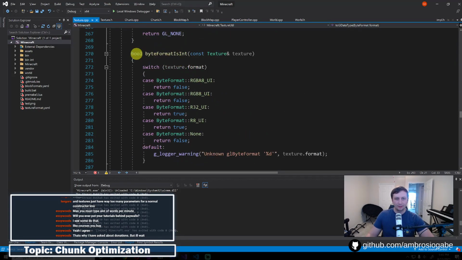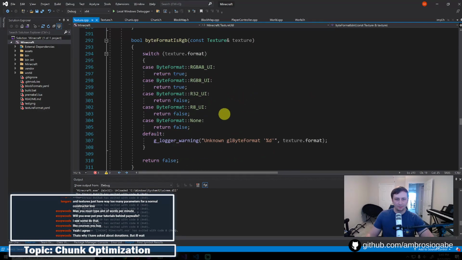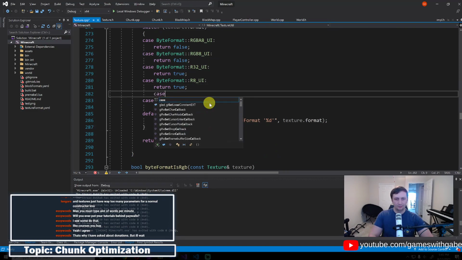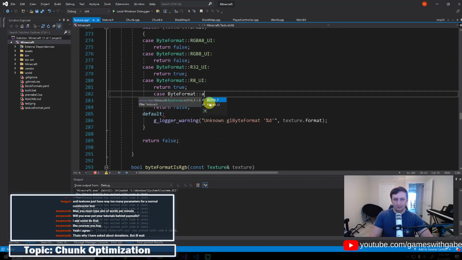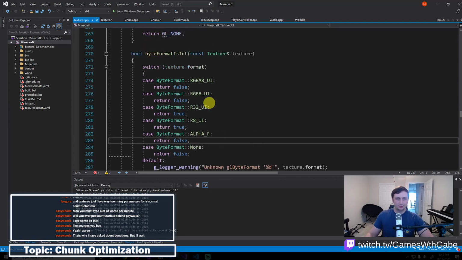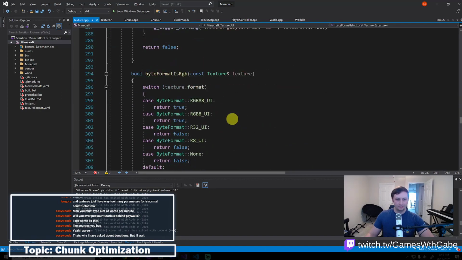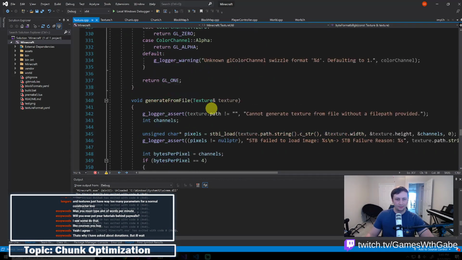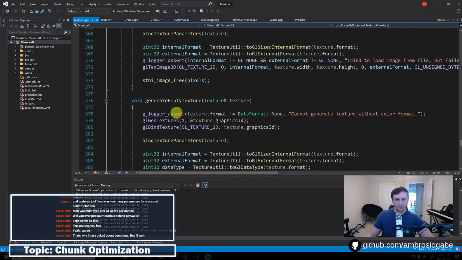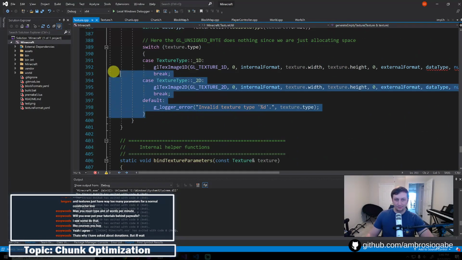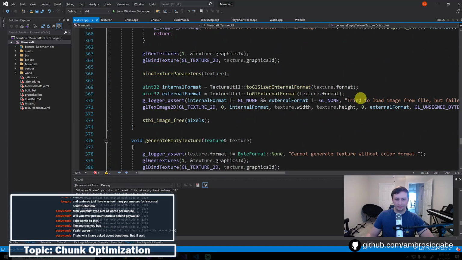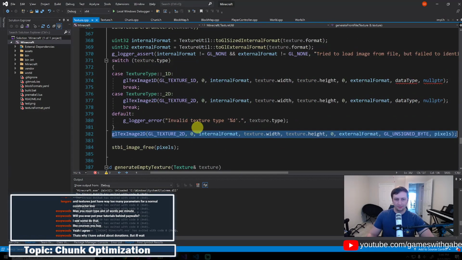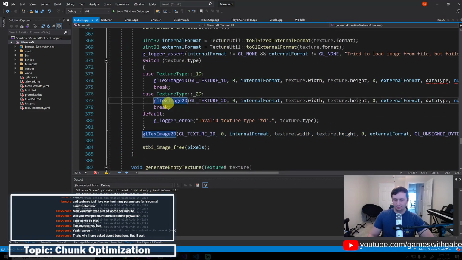Okay, so that should take care of everything. We should be able to use it now. I guess I could technically add it in here as well, and I probably should. So case byte format alpha return false. This is not an integer. And is it RGB? No, it is not. So I'll return false there. And we should be good. Cool. So that takes care of this. And then I have to do one more of these right here. So change this to right there.